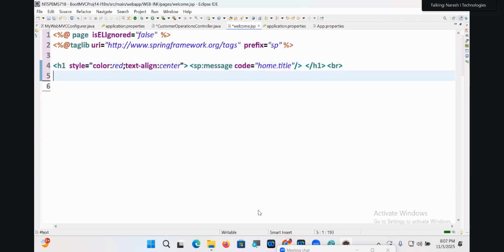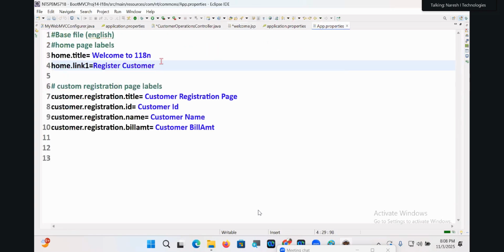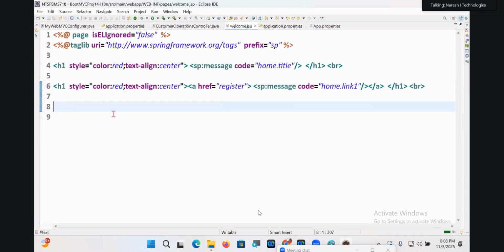Here is my BR, new line has come. I need to provide one hyperlink also. A href, customer. Otherwise, we'll put a register. When I click on it, this should happen. Register, anchor tag opening and closing. SP colon message code is equal to home dot link one. Fine. BR.